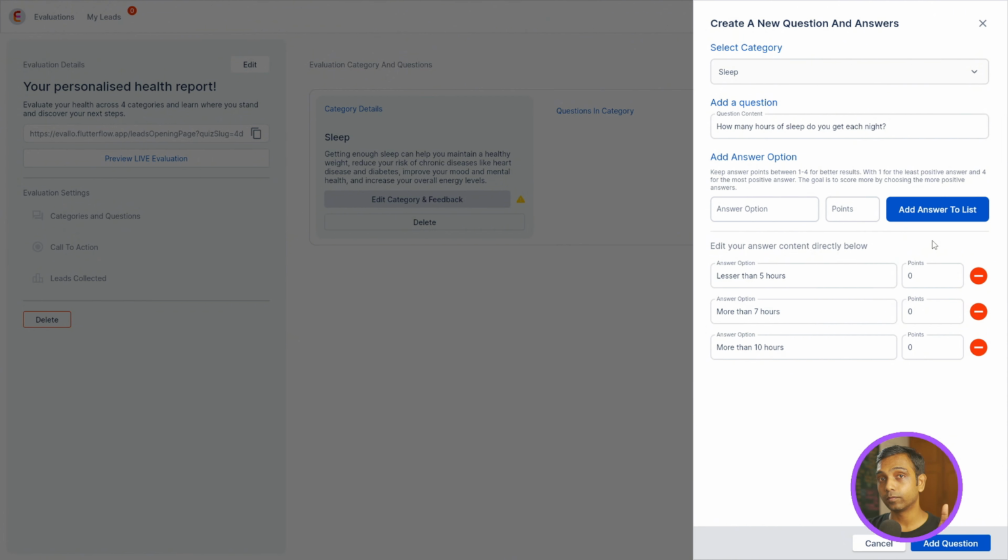But that's not all. You also need to set the points for these answers. And how do you set the points? Well, I mentioned it over here. Keep answer points between 1 and 4 for better results, with 1 for the least positive answer and 4 for the most positive answer. The goal is for your user to score more by choosing the more positive answers.